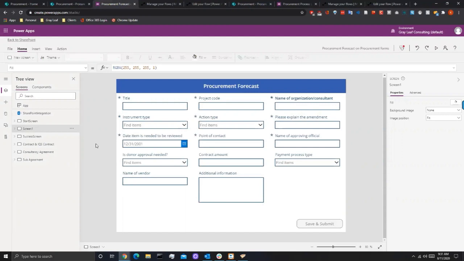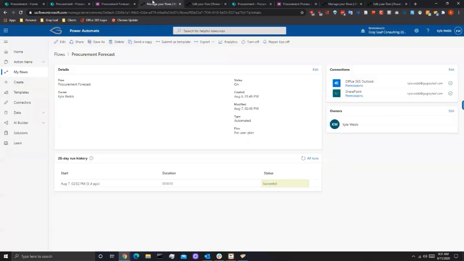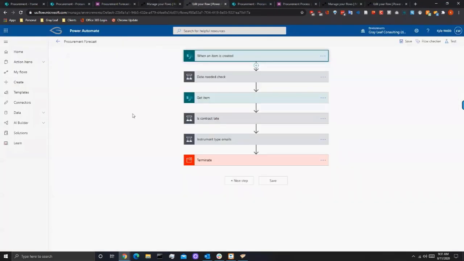This will save that information to the SharePoint list. Now that they have that saved into the SharePoint list, the flow will be looking at that list item and the data they inputted, and it's going to be checking a few things. It's going to be checking based on a calculated column I have in SharePoint, and it's going to be checking on today's date.